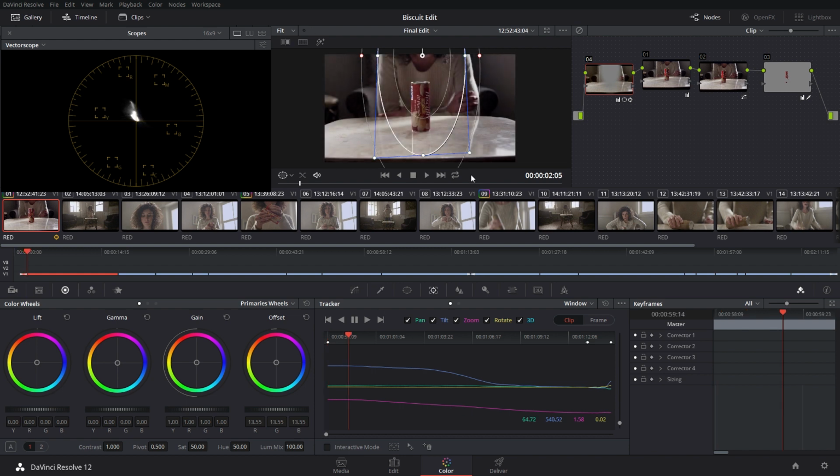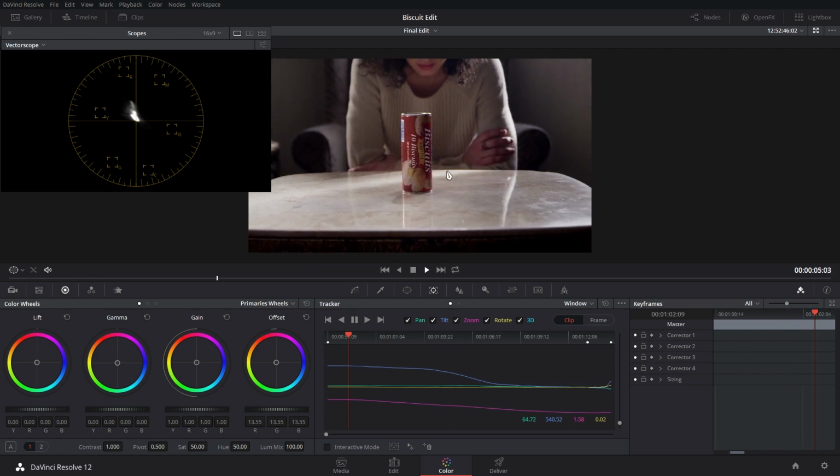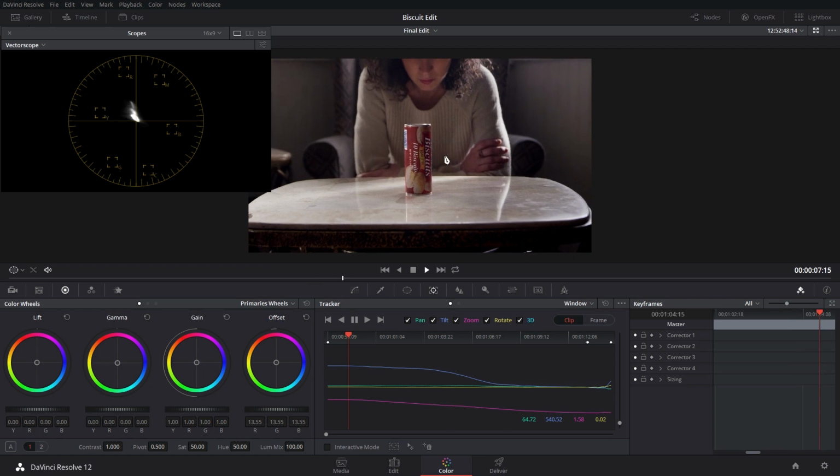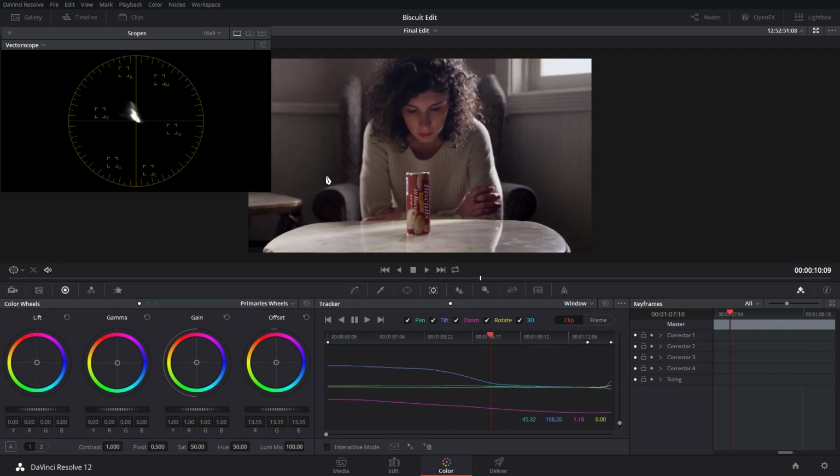So play through it. Let's hit Alt H to hide the wireframe. Alt F to go a little larger screen here. Play through it, and here's our grade. So it seems like a lot of work for one clip, but after this it gets quite a bit more simple. Let's show you next how to match shots.